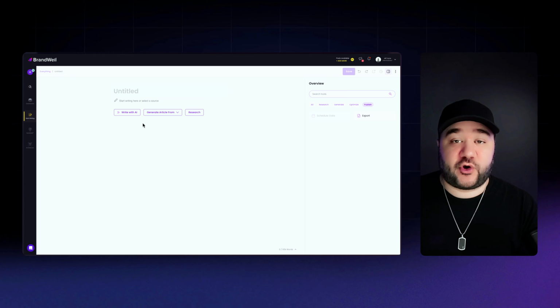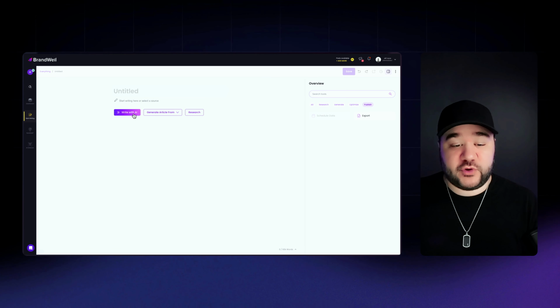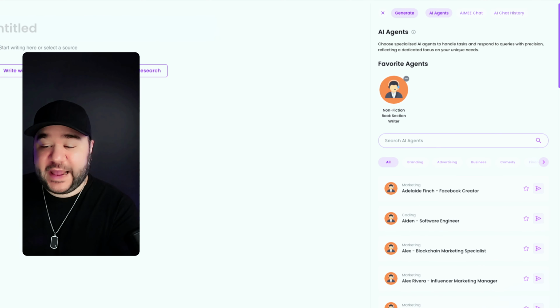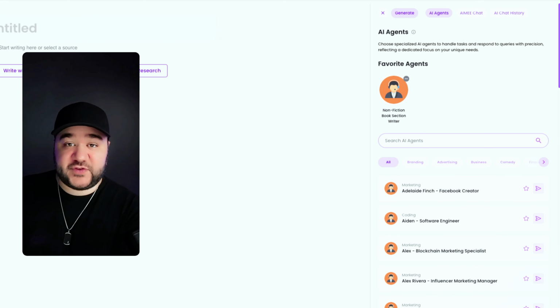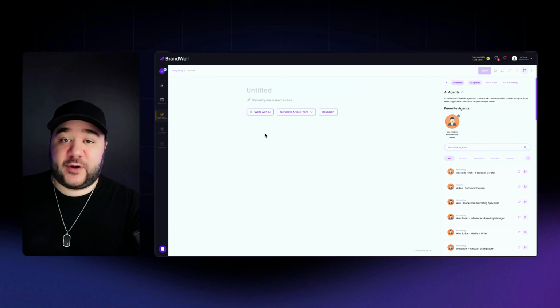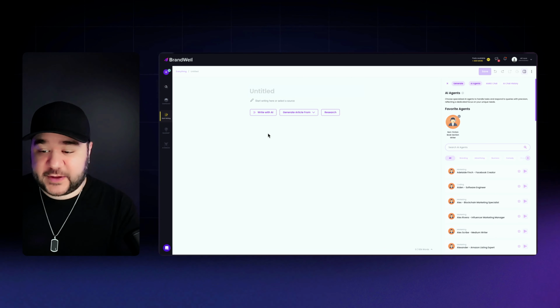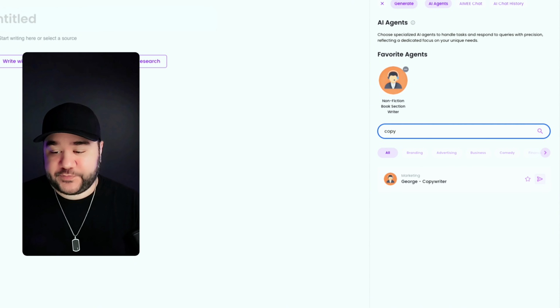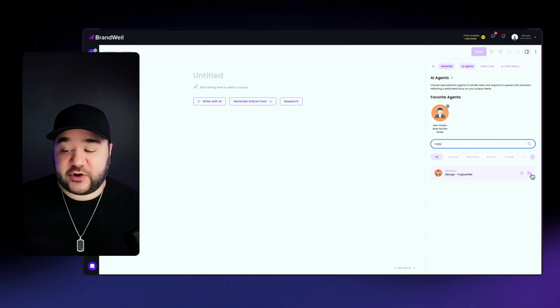So let's say that I wanted to start writing with an AI agent. All I'd have to do is go over here and click on Write with AI, click on AI agents, and over here on the right-hand side, we're able to see all the agents listed here. There's over 40 agents for you to choose from, all specialized for a different task. For instance, if I wanted to search for an AI agent and type in copywriter, we see George the copywriter is right here.